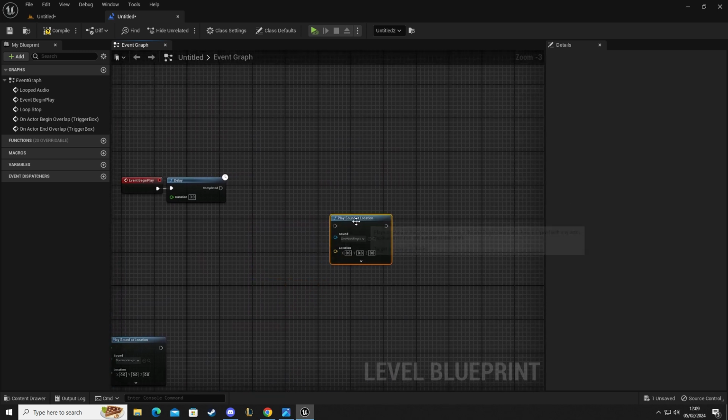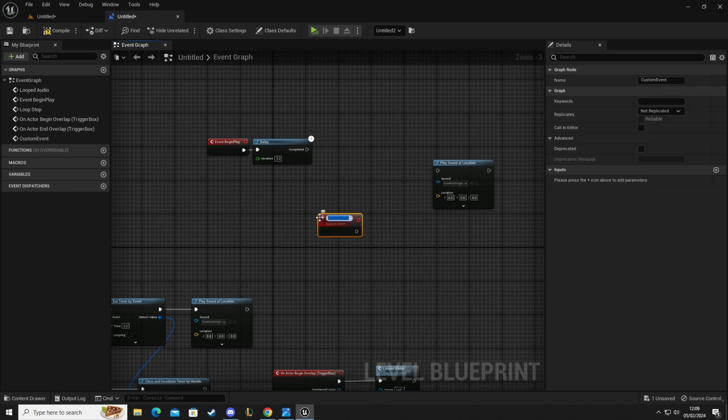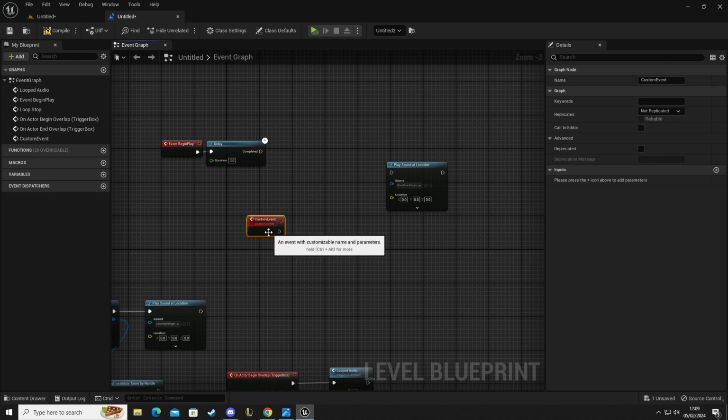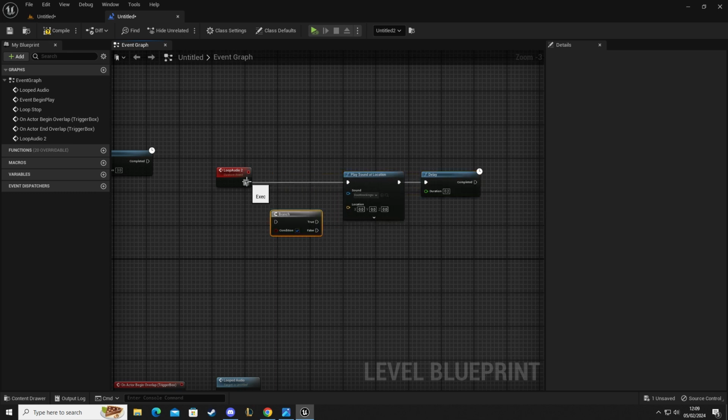So there are other ways of doing this. We could do add custom event, so you could create a trigger this way, and we could call it loop audio 2. So this is our second audio loop, and then we could have a delay. So this is another way you could create a loop. But then you'd have to have some kind of a way of disengaging that audio.